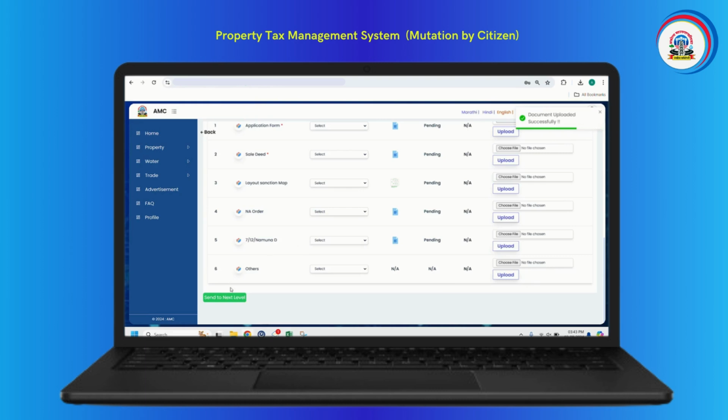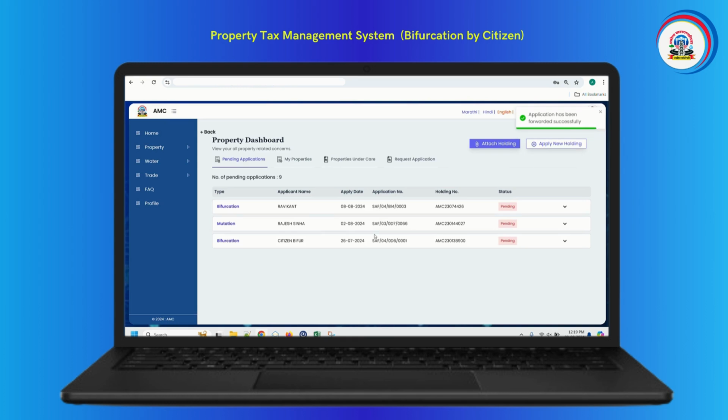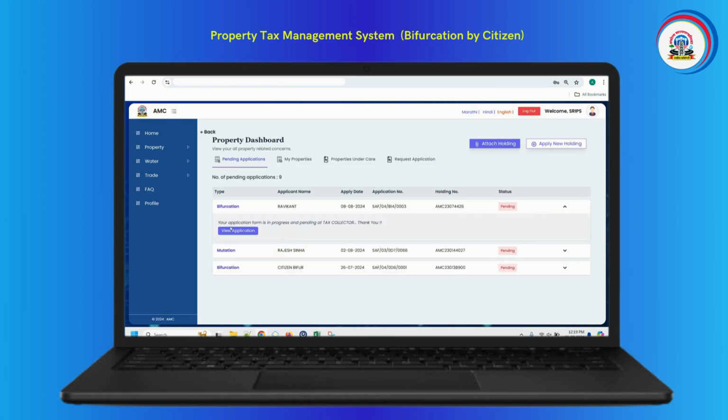After all documents are uploaded, click on the Send to Next Level option. Return to the Property dashboard and select Pending Applications to check the status of your application.